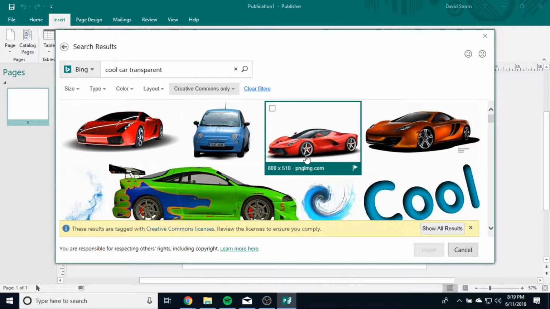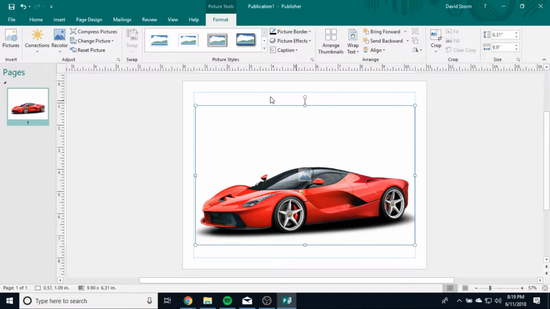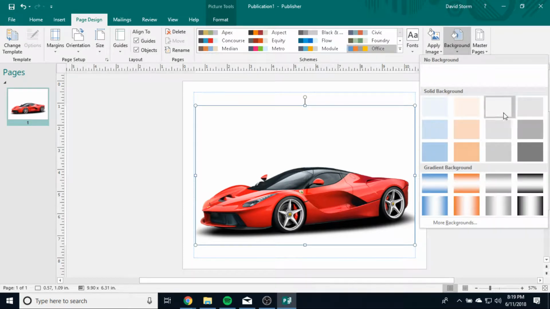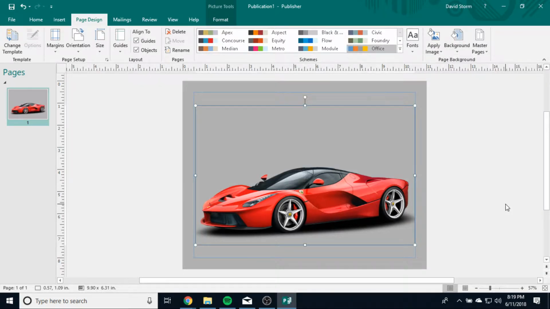So I like this guy, and it's got a pretty good resolution, 800 by 510. That should be good enough. I'm going to click Insert. Now I can't tell if it has a background because I have nothing behind it yet. So I'm going to go to Page Design, and I'm going to apply a dark gray background. And now you can see there is no white box around the image, right? Just because I looked for transparent images.